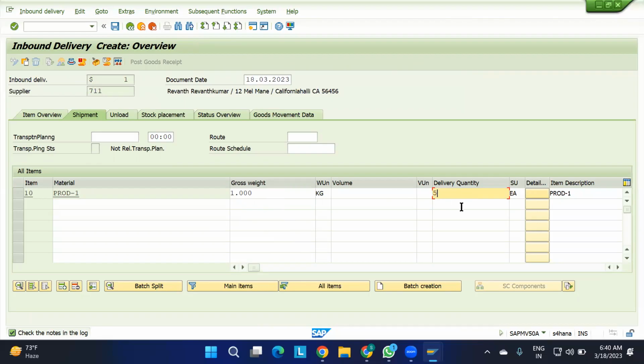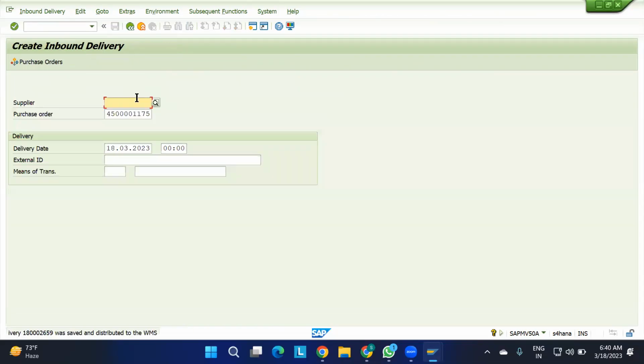Let us consider I am just taking 5 quantities. First, initially, or else 10 quantities I am preferring. 10 quantities only I am taking at the initial stage. Once I put the 10 quantities, I'll save this purchase, inbound delivery. Again, here it is saying inbound delivery was saved and distributed to WMS.